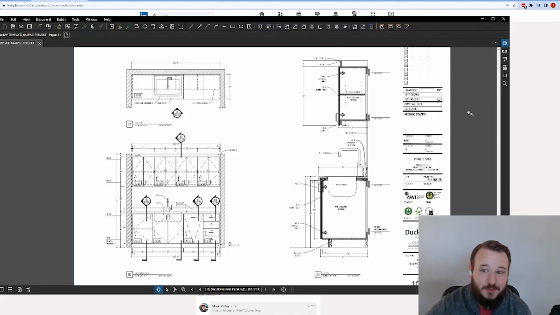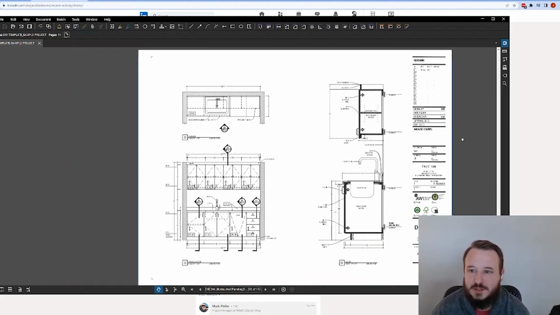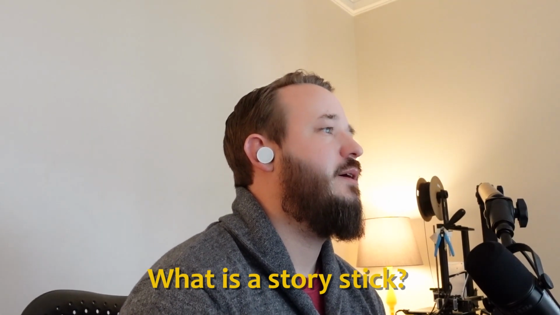But back in the time before this world, there were other ways to accomplish this. You might get a drawing similar to this, but then it was up to the guys on the bench to convert it into cut lists and parts that could then be assembled. One of the primary tools utilized to get there was story sticks. So what is a story stick?